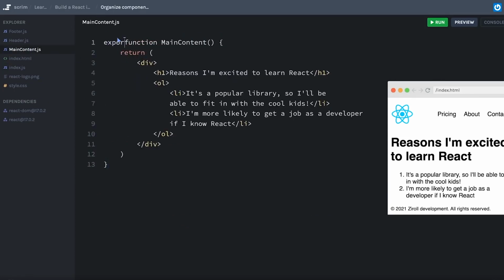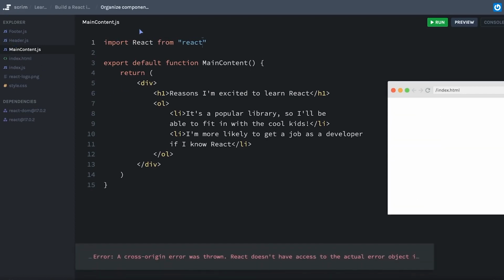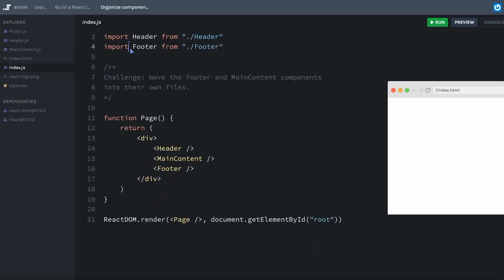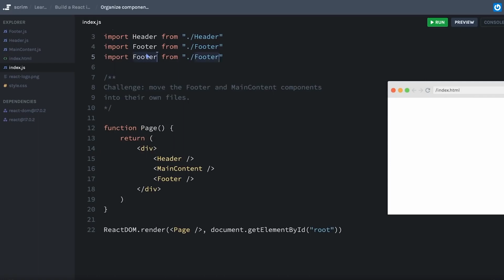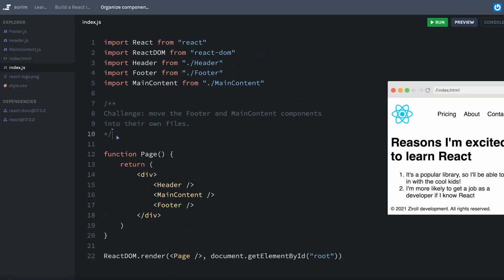Paste it in. Export default. Import React from React. And of course, we haven't yet imported it, so we will import it. Main content. Hit save, and we're back up and running.